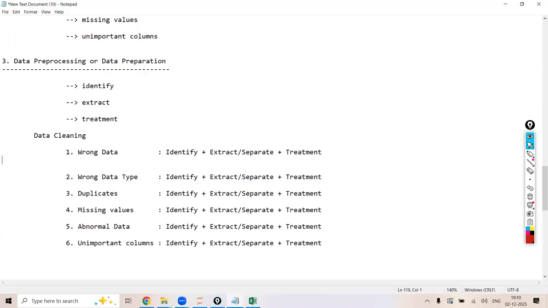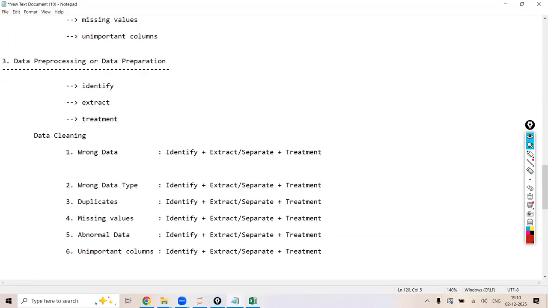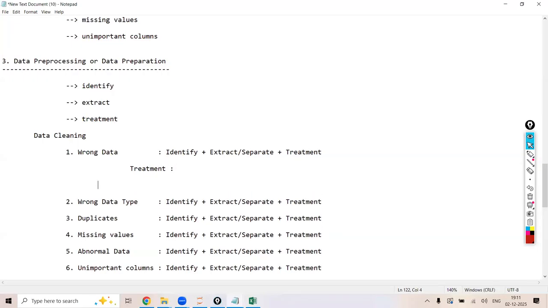Right? Now, if wrong data is available, the first one is wrong data. What treatment are you going to do for the wrong data? What do we mean by treatment? In the treatment, the first option is to replace with correct data. If you have the original data with you, replace.